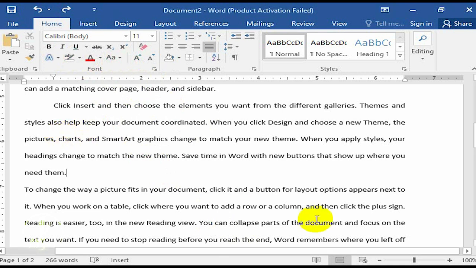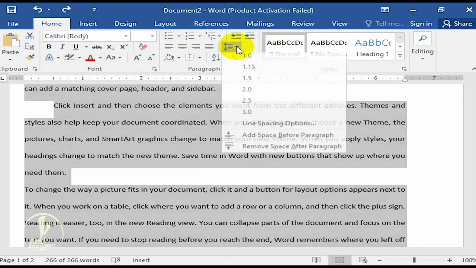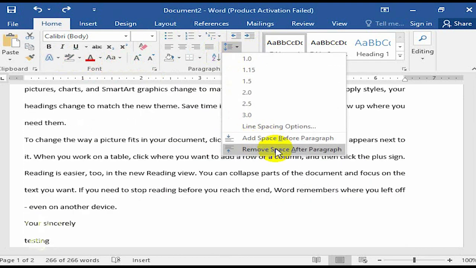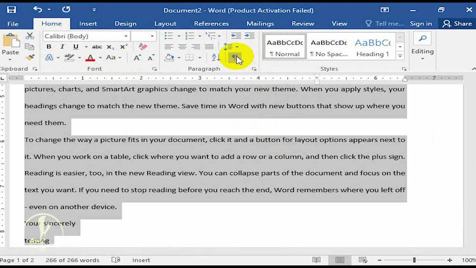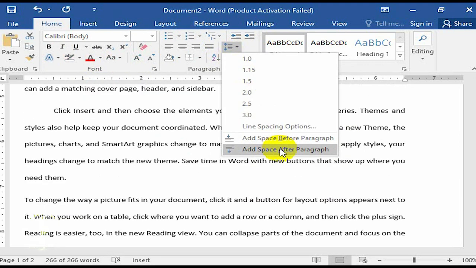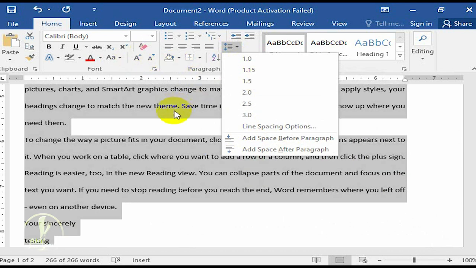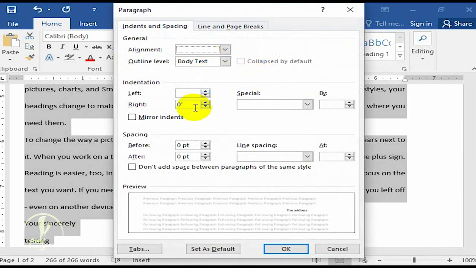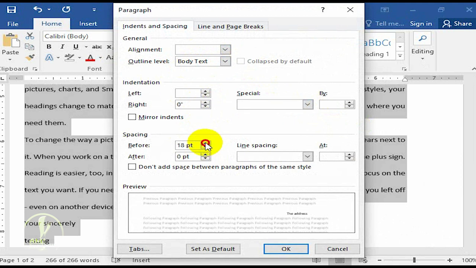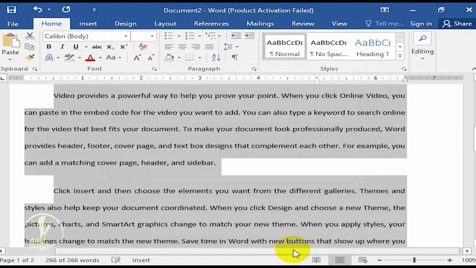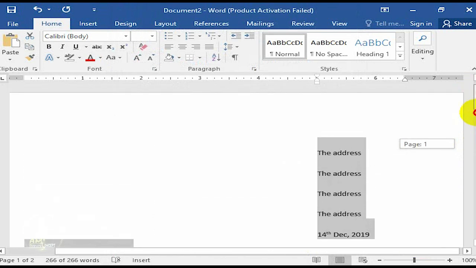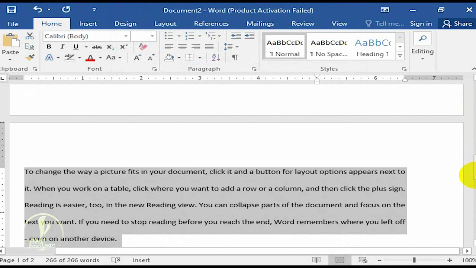So once I select it, I can just come here and choose add space before or add space after, or I can do it from the paragraph straight away. I choose space before to be 12, 18 or 24, or space before and space after. I just click OK, so I have the space before. Okay, so I think this is the best way for me to end today's class.